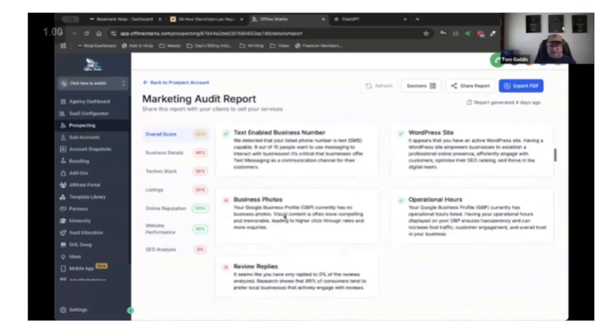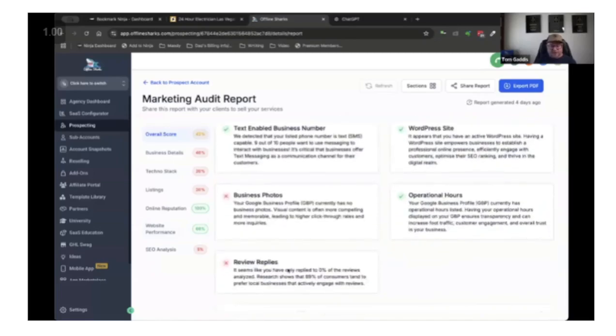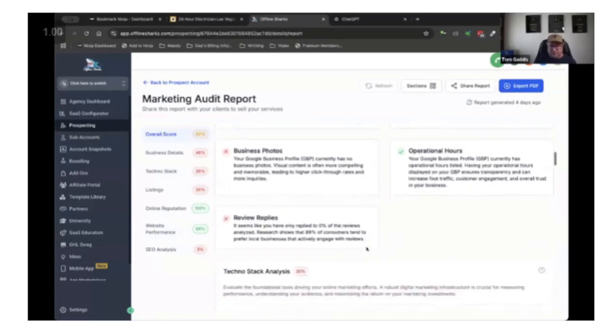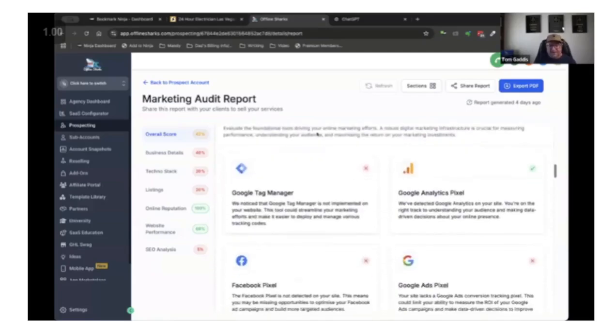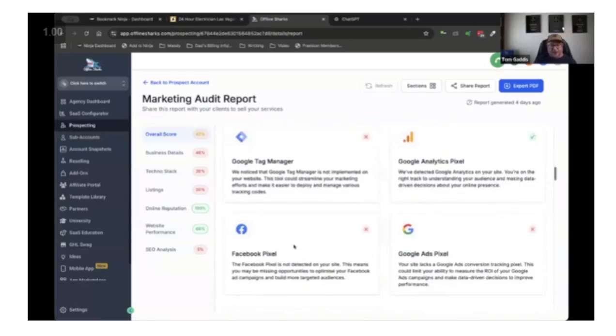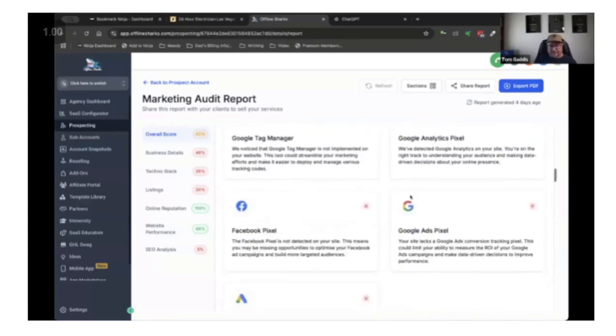They have a WordPress site. They don't have any business photos. They're not replying to reviews, opportunity. Their tech stack analysis: they don't have a Facebook pixel. They don't have Tag Manager. They do have Google Analytics. They don't have a pixel.